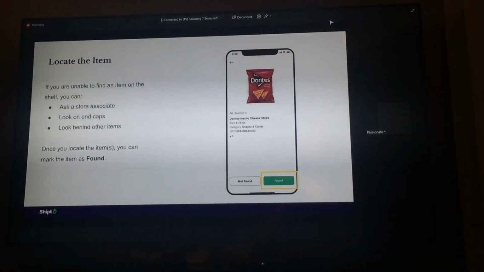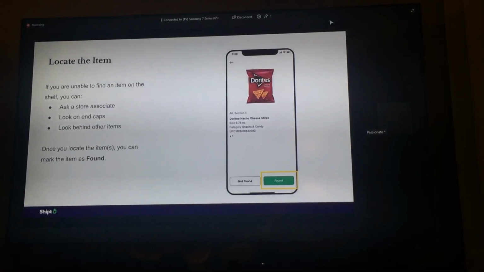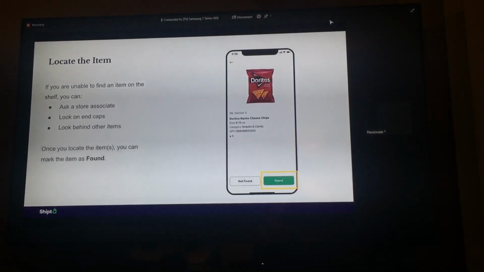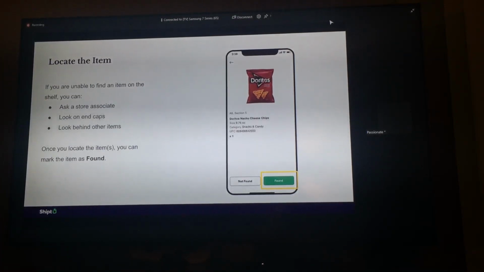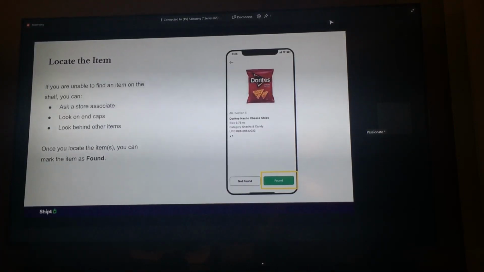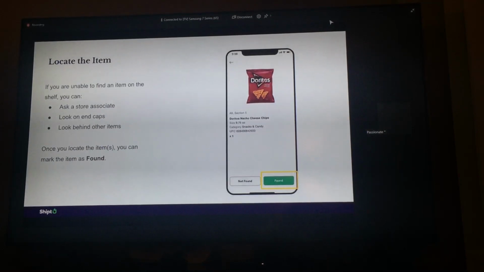All right, so now that we're shopping this order, let's talk about what to do when you're trying to locate the item that was requested. So if at first glance you are unable to find the item, consider looking on those end caps of the aisle. Sometimes, like when you walk into the stores, like the ones you see right there in the front, sometimes items are moved around for display, or if it's on sale, sometimes if it's not on the shelf, it's most likely going to be on that end cap, so definitely check there.